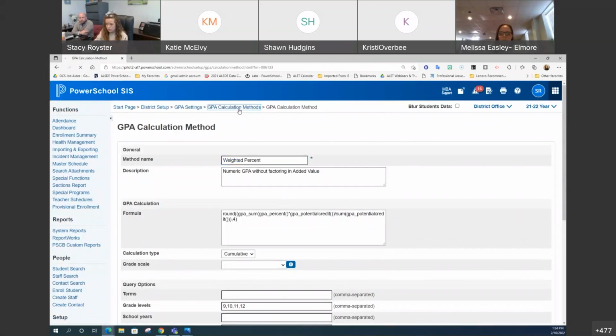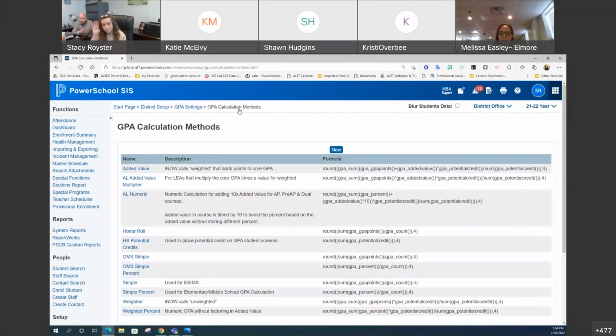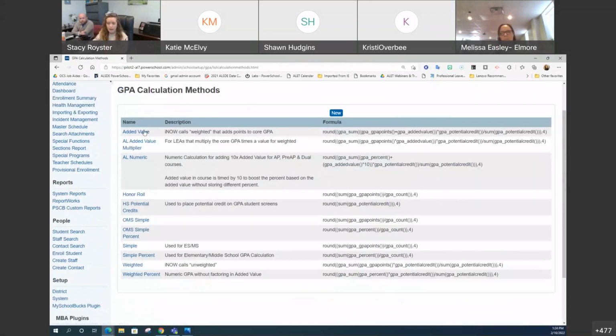So if I go back to the screen, the four main ones that the majority of all districts are going to use are going to be added value, Alabama numeric, weighted, and weighted percent. Unless you're one of those that does the scalar, the 1.1 multiplier, then you're going to swap these two here. Instead of added value, you use added value multiplier. The other three, pretty much the same. And you can finagle this to go into this one right here. So that's your GPA calculation screen.